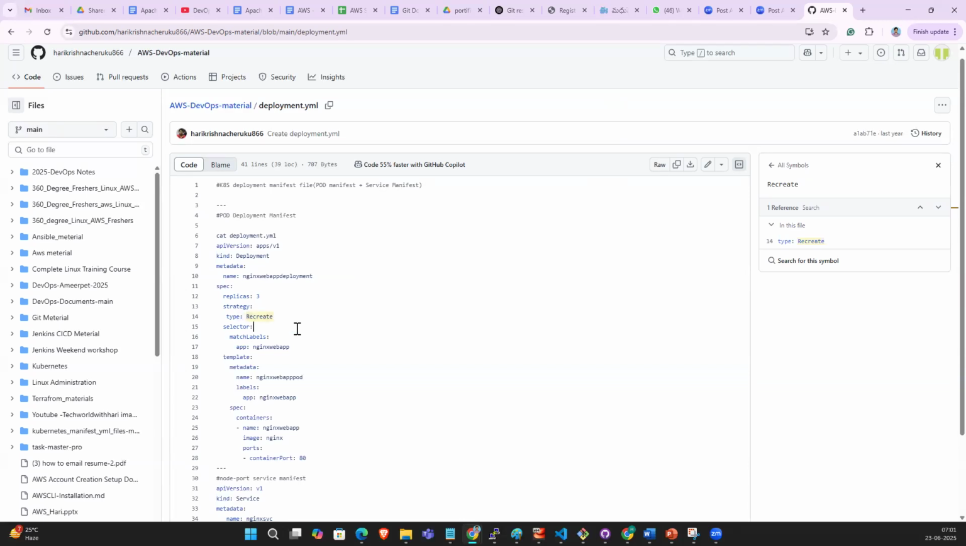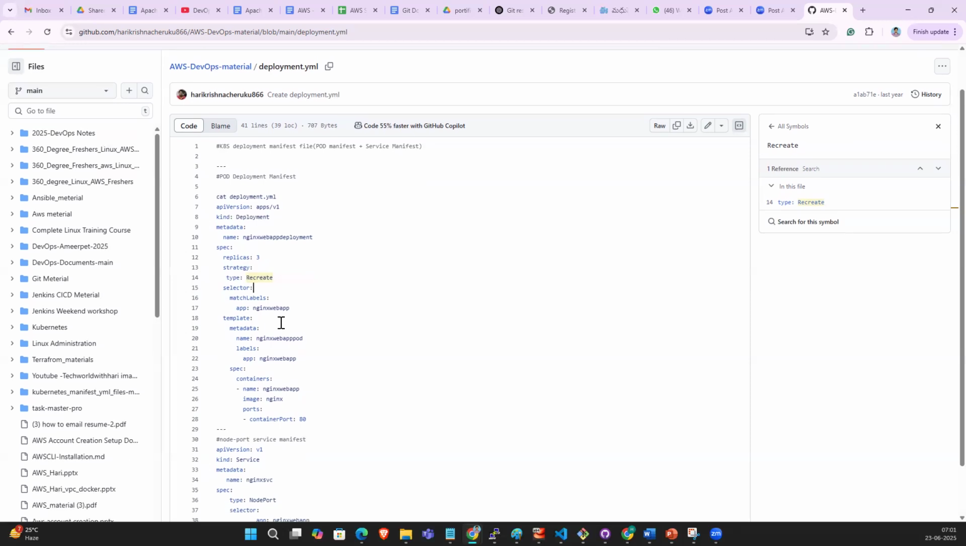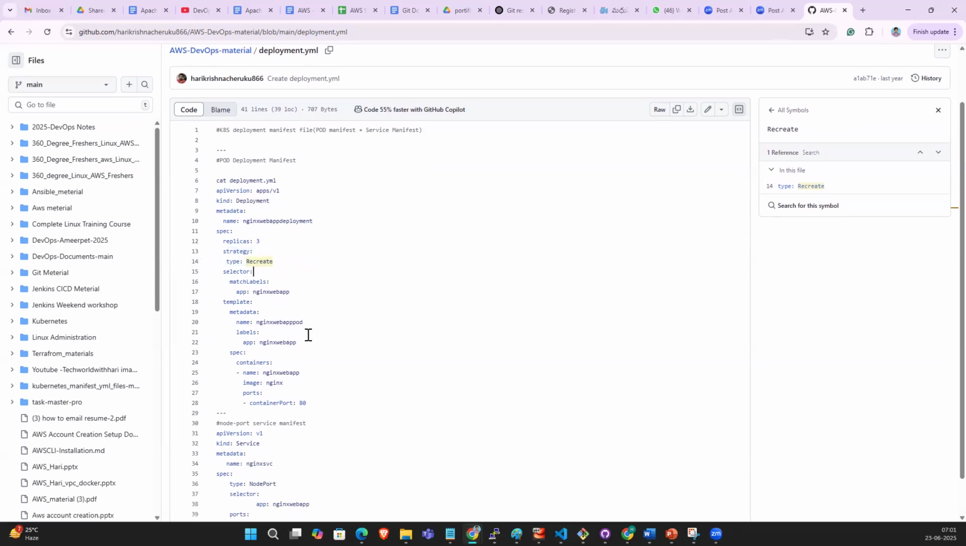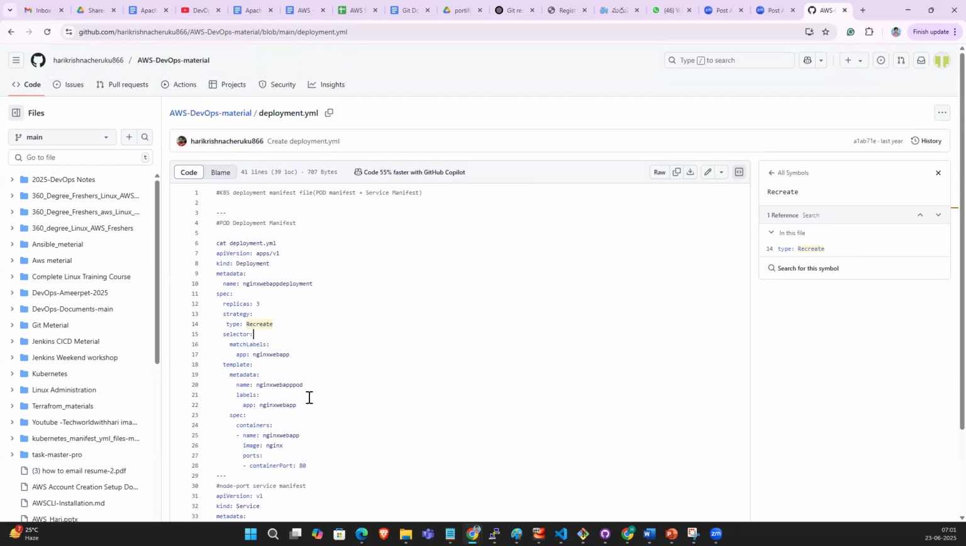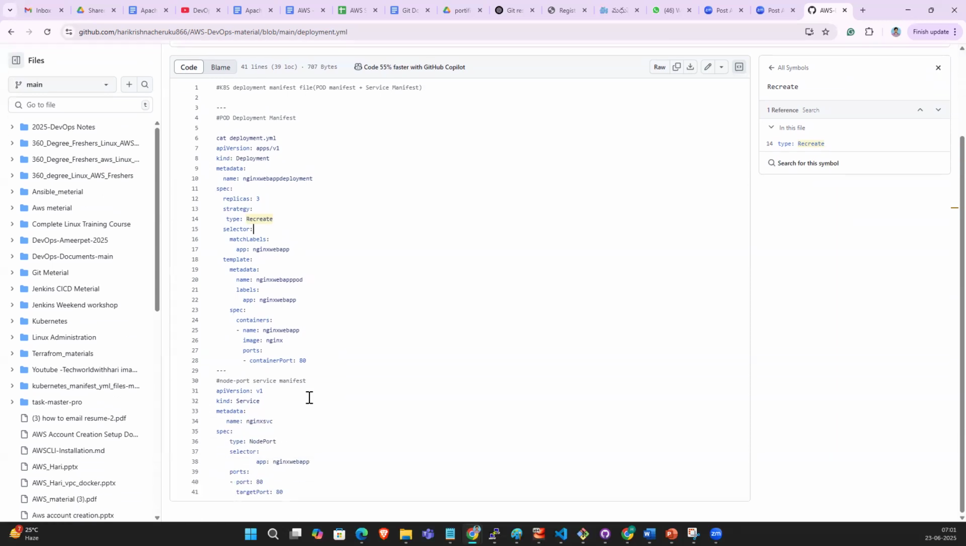If you want to use recreate or rolling update: rolling update means if you have three pods, one by one the first pod is deleted and another pod is created. Recreate works differently. We'll show you the deployment strategies tomorrow, so this is deployment, and we'll do the practicals up to deployment. Okay.